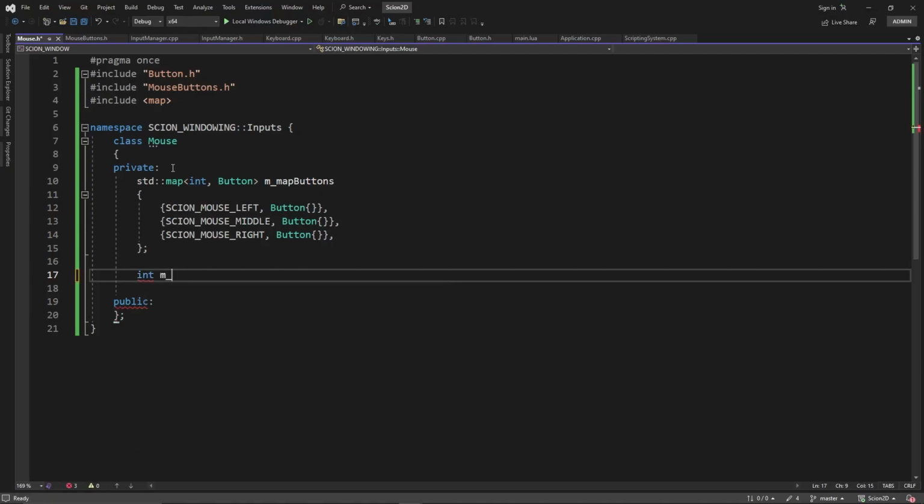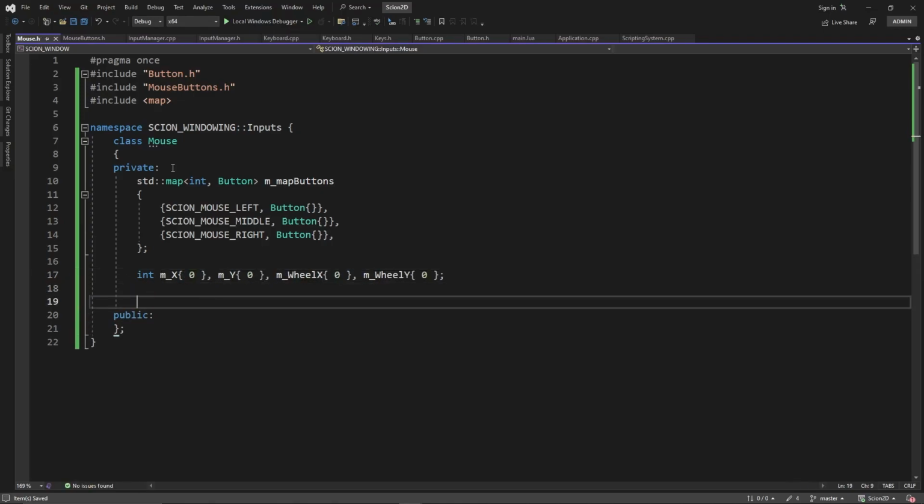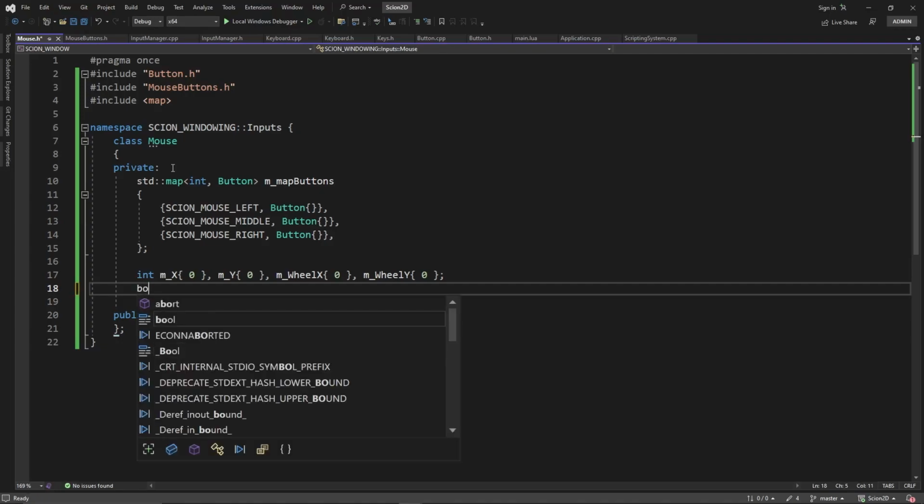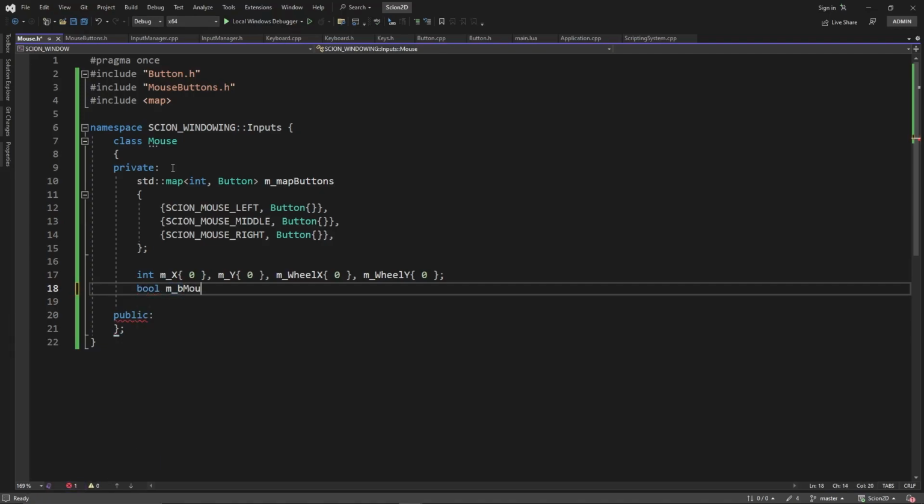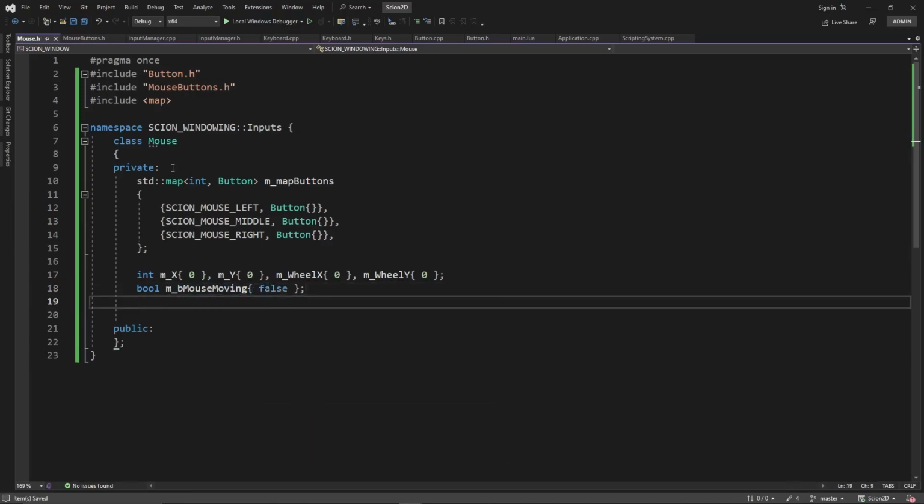So we go int mx, and that'll be 0, my, also 0, and wheel X, start at 0, and wheel Y, start at 0. Now, not all mice have X and Y. Some only have X, some only have Y. We're going to cover both. And we're going to go bool mb mouse moving. Now the mb mouse moving is done in the process events. We will be checking for the SDL mouse motion, and that will be what sets that.